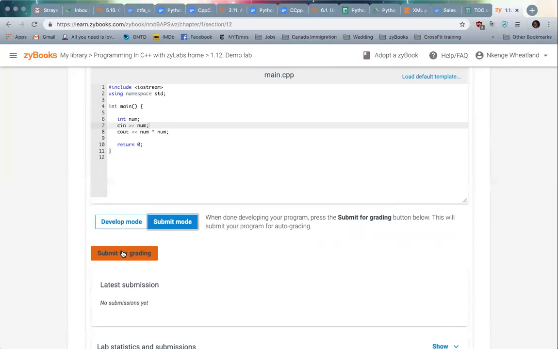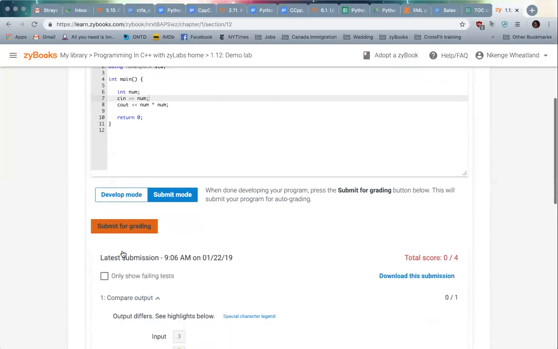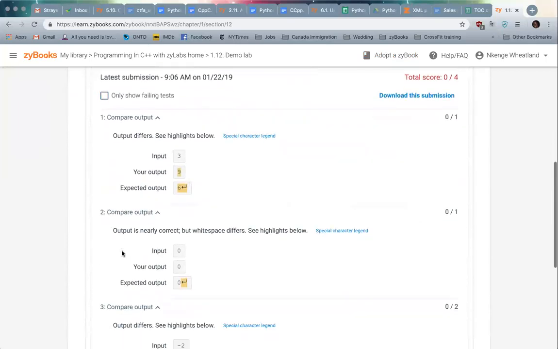This is something that I'm going to do when I am ready to submit the assignment, when I think it is done. You could also do this just to make sure that you're passing certain tests, if your assignment lists various tests that you need to pass. So if you want to test that you've passed the first maybe two tests, you could always submit the assignment, make sure those tests pass, and then go back over into develop mode and continue working on your assignment. So I'll click submit for grading, and then I'll scroll down.